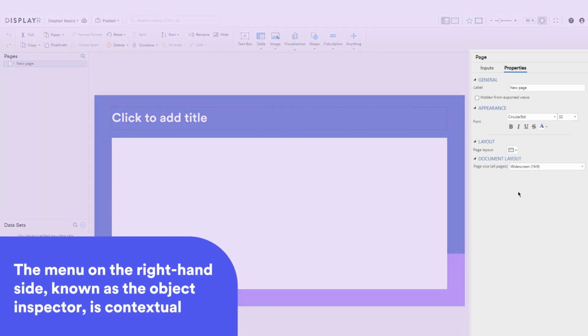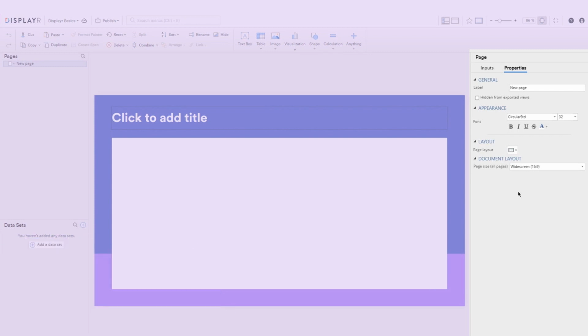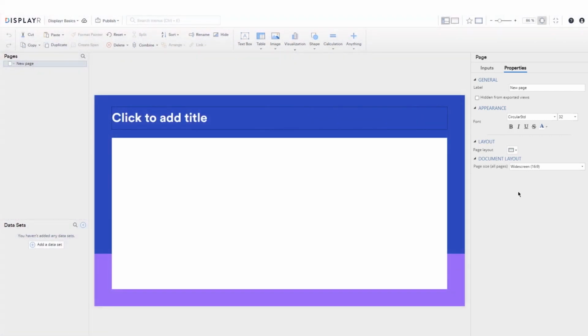The menu on the right-hand side, known as the Object Inspector, is contextual, so it changes depending on what you have clicked on with your mouse. We'll revisit this again later.